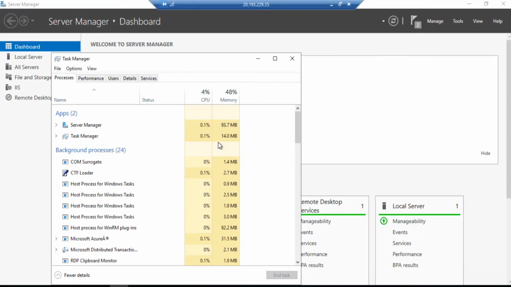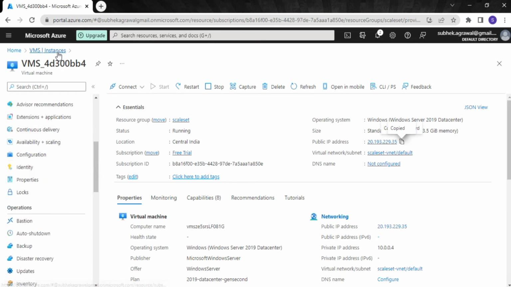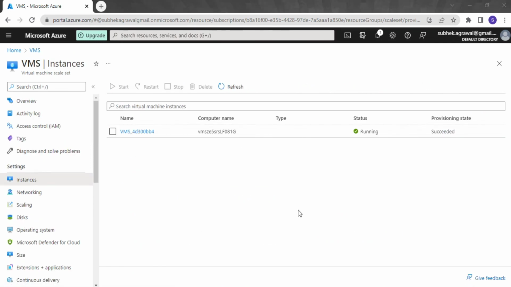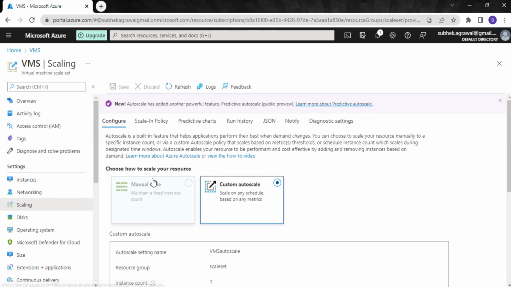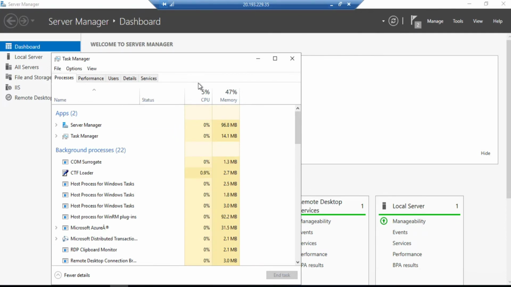And we will see what's the load here. I have CPU percentage 32%, and if I go to scaling here, what we have configured is: when CPU percentage is more than 75%, then increase the VM instance by 1. As of now the CPU percentage is only 5%, so it's not going to increase because I don't have any load on this particular virtual machine.